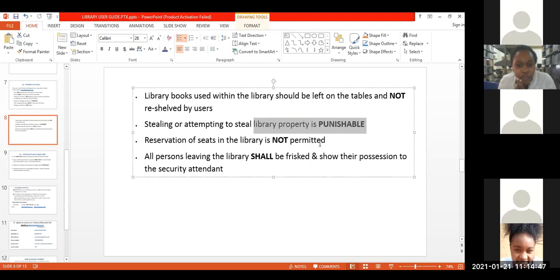Reservation of seats is not allowed. We have not permitted people to reserve seats, especially in this period of the COVID-19 pandemic. Kindly don't reserve seats. If you are told to keep social distance, keep social distance. If the seat is marked "don't sit here," kindly don't sit there. Sit on the seat that is available or marked "sit here." Don't reserve seats. Allow each and every user to share the same facilities.